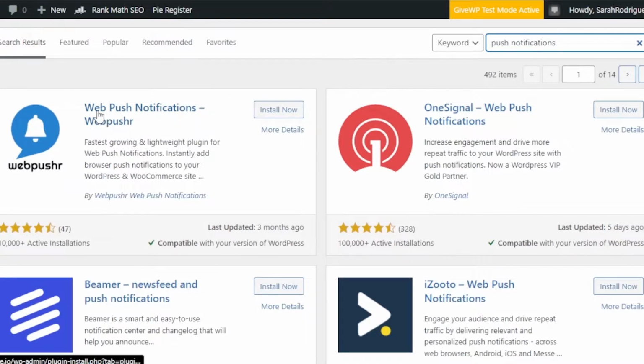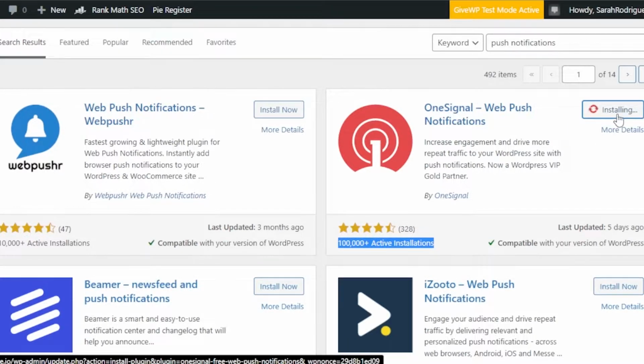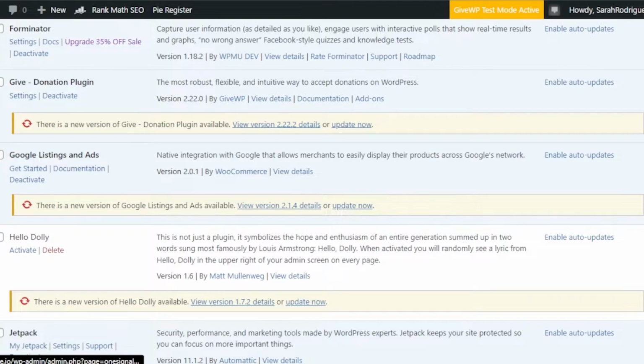You can see we have Web Push Notification, Web Pusher, fastest growing and lightweight plugin for web push notifications. It has 10,000 active installations, compatible with my WordPress version. Then we have OneSignal Web Push. It has 100,000 active installations and is compatible. So I'm going to download this one, OneSignal. Just click on install now and it will take a second to install. After that, we will click on activate. So the plugin is added.